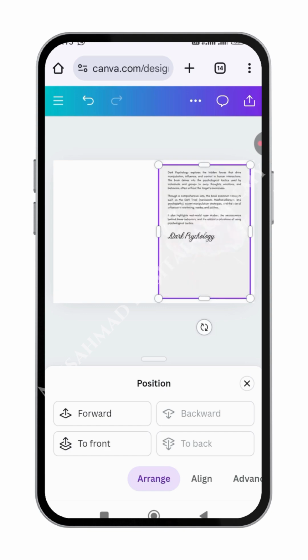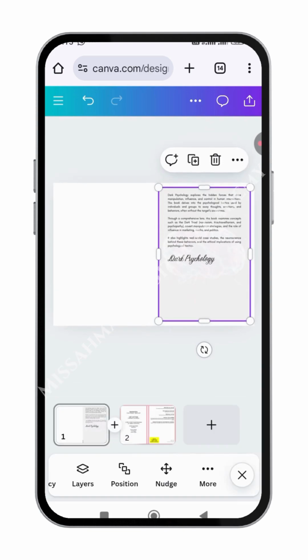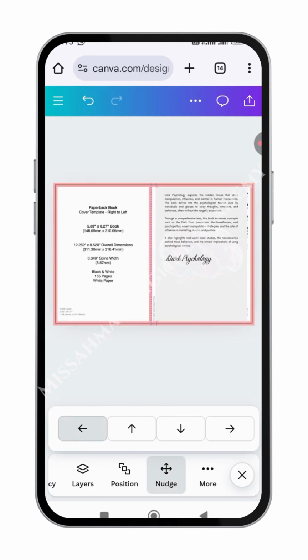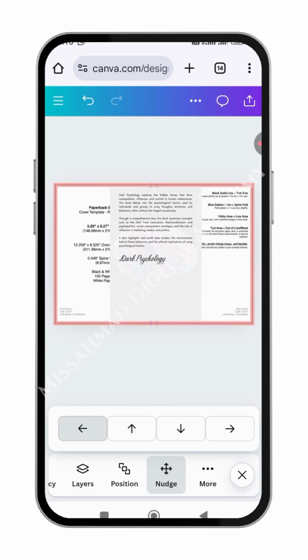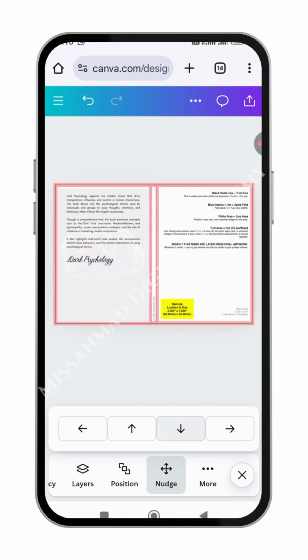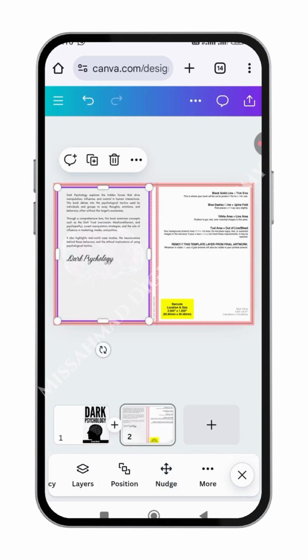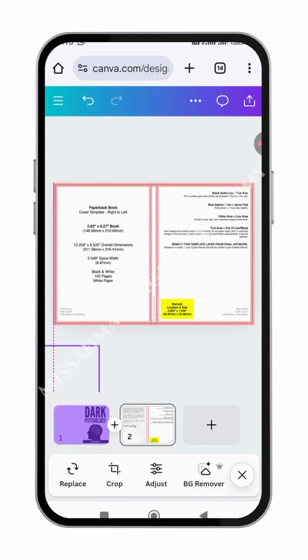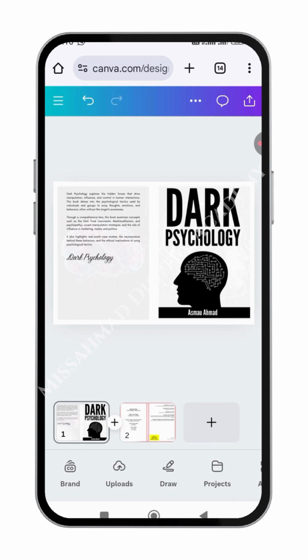I'll bring it to front, rather. Then I'll take it to this place. So what I'll do is just use the nudge button icon here to shift it to the left where it is supposed to be positioned. And then after that, I will also drag it back to its position. Can you see it? So definitely.